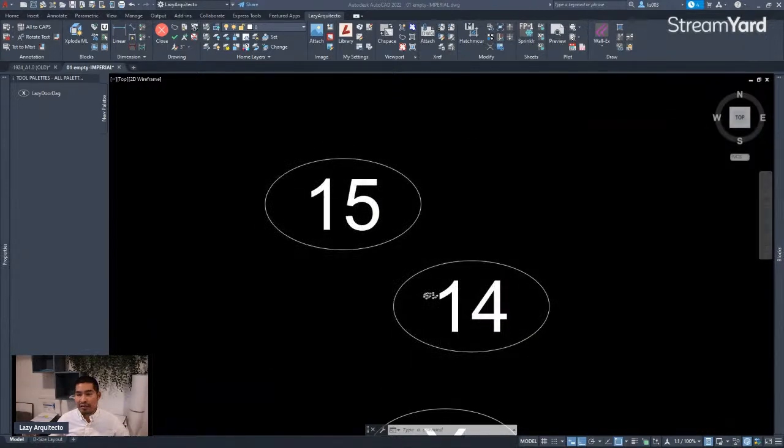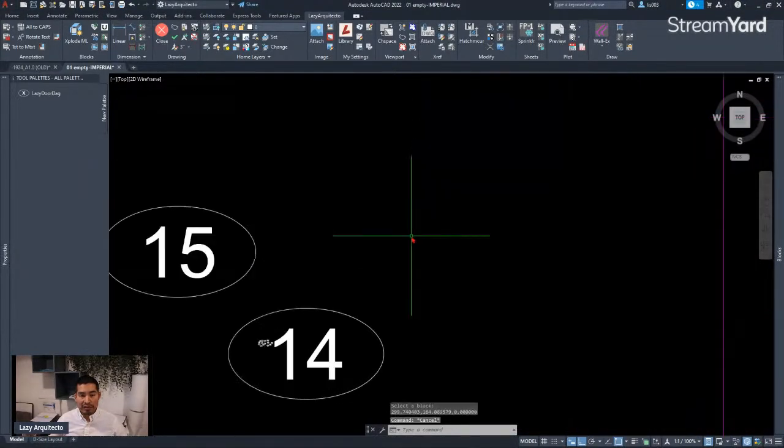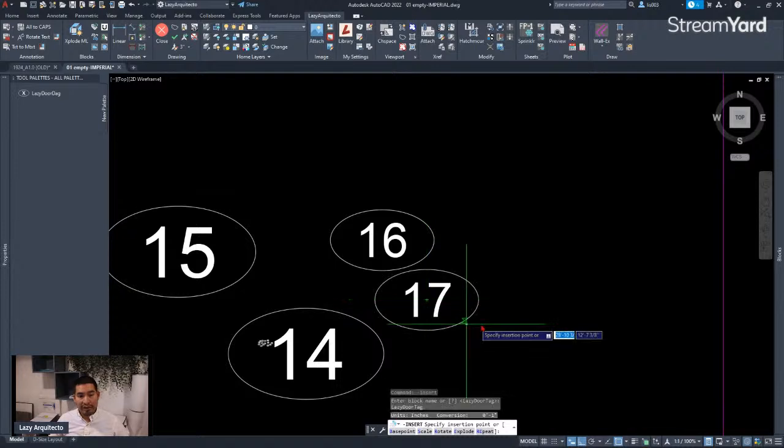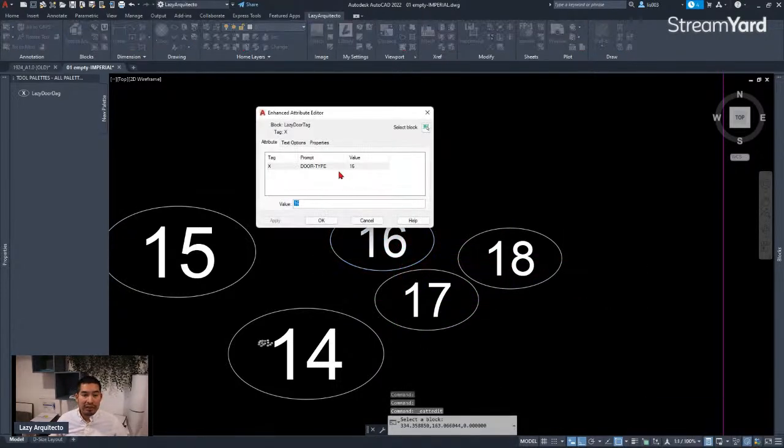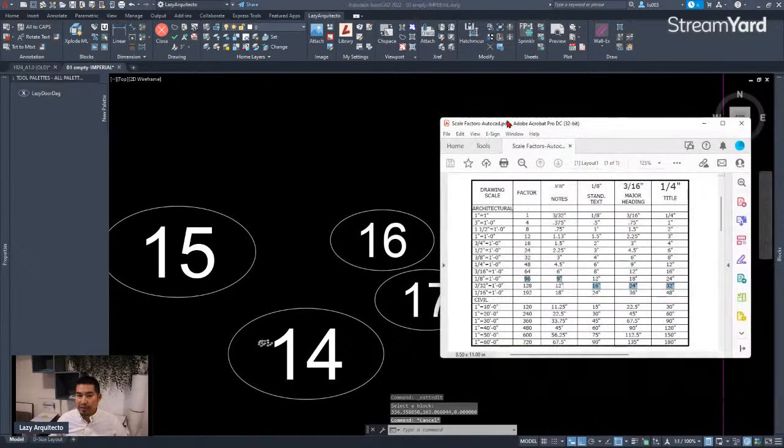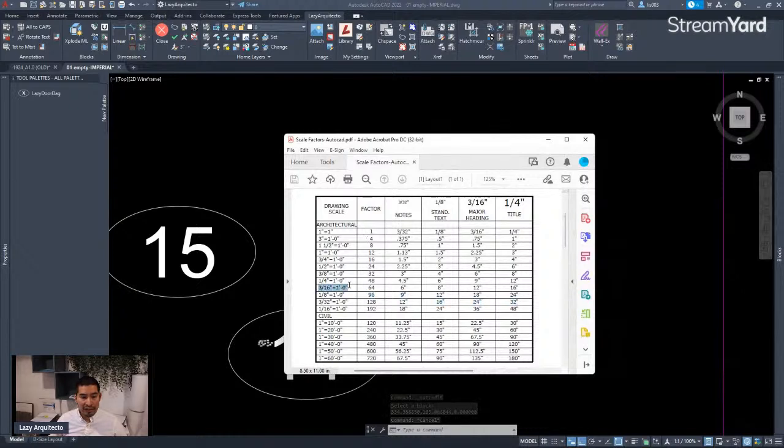So isn't that great? Now, again, just to show you another example, if my client was using another scale for the dim scale, for example, 64, and he inserted his door tag now, you can see that it came again to the correct scale, because this text was now 6 inches. And according to the chart, just to make sure it's correct, at 3/16 and 64, his text is supposed to be 6 inches, which is great, right?